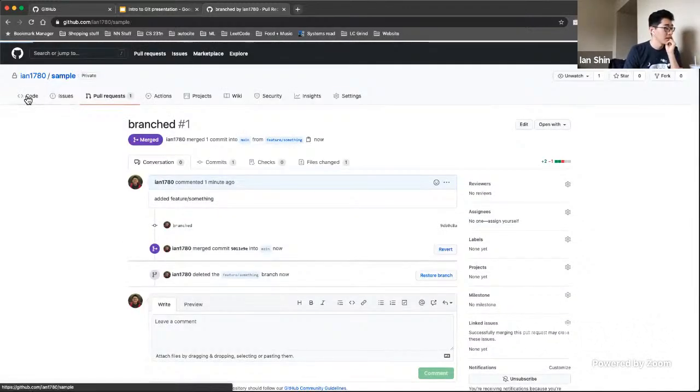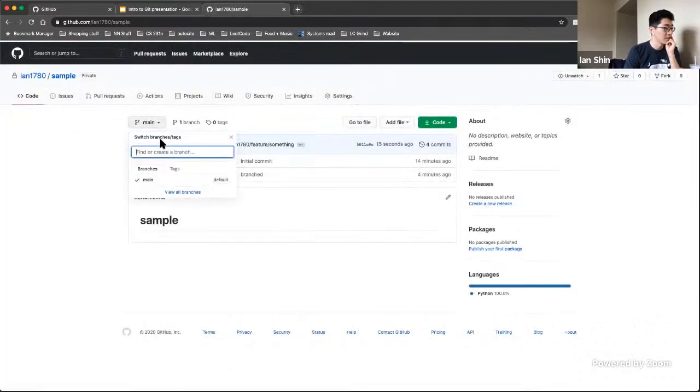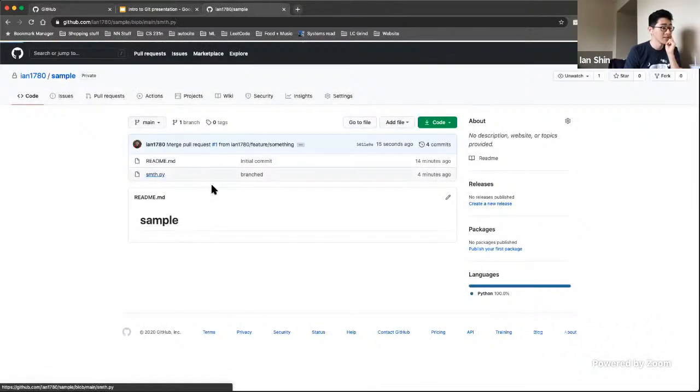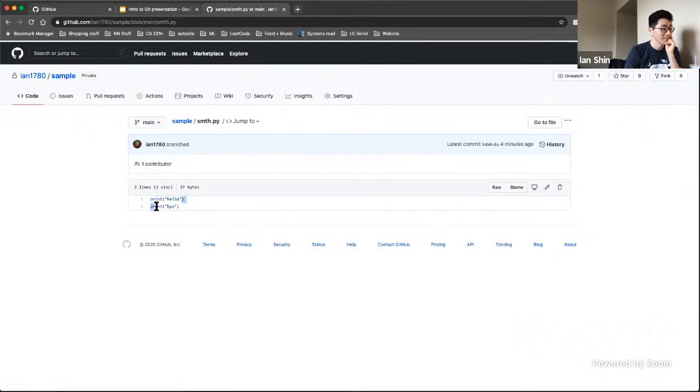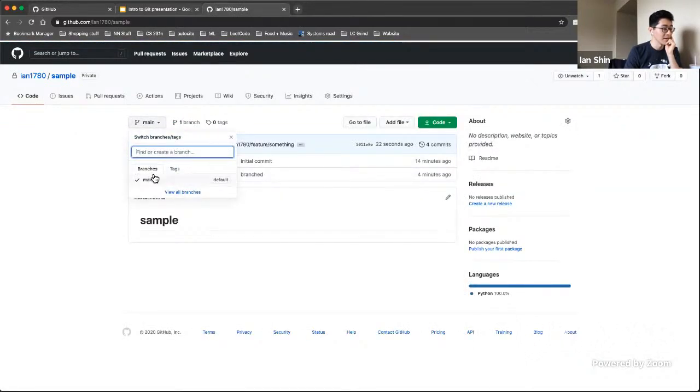And now I believe you can go to here. Now the main branch contains the commit that says bye, and the main branch is now updated with all the updates from feature/something, and feature/something is gone from the remote repository.